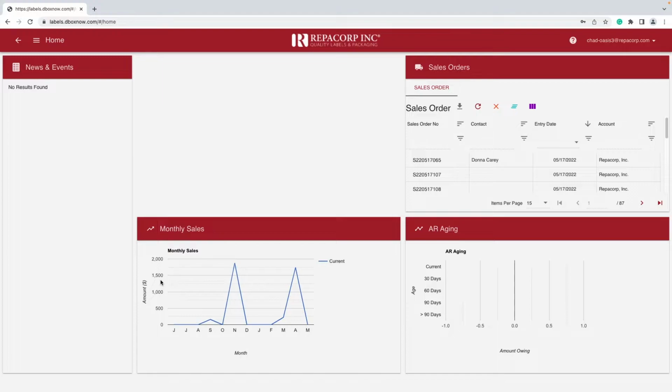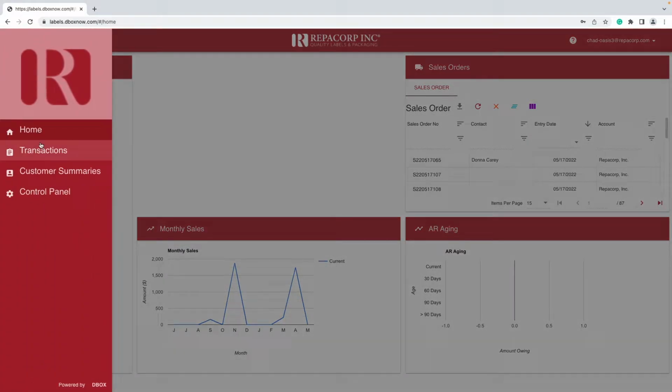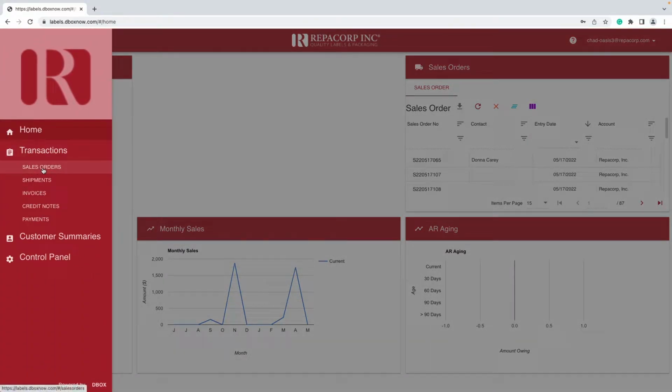If you'd like to look at your sales orders, you can click the box on your dashboard on the upper right, or you can go to the Home menu at the top left of your screen. Click it, and from the drop-down menu, select Transactions. Here you can view sales orders, shipments, and invoices.